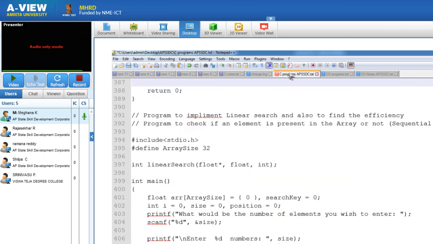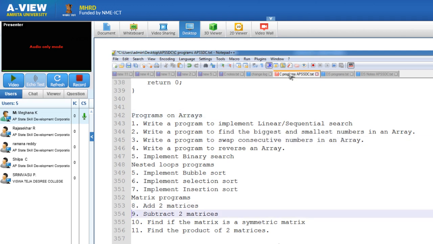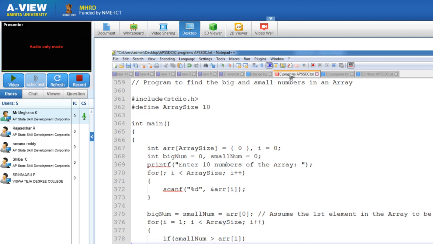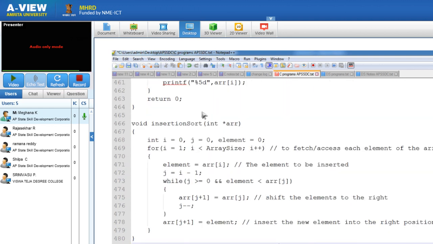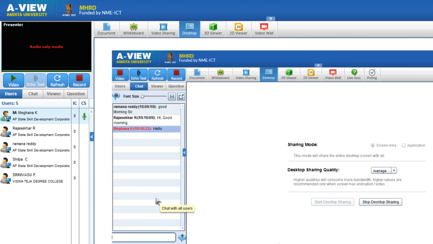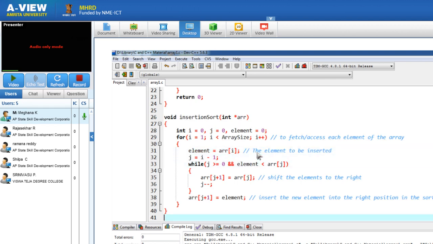Now what are the other programs that we'll do? There are some matrix problems and other sorting techniques. Now they are all very easy. So what we will do is we'll move on to string handling functions. Okay, so we'll move to strings. Let me check if there are any doubts. No one has raised any doubt, so I'll continue. Okay, right.